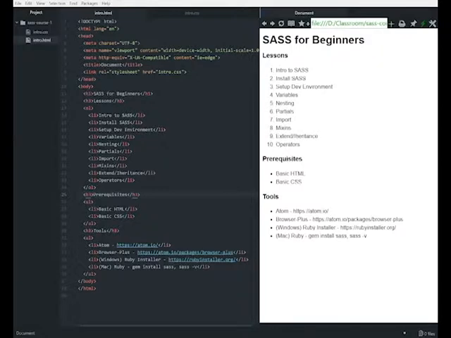Let's take a look at the lessons we'll be learning. First, we'll start off with a quick introduction to Sass. Then I'll help you install it and set up your dev environment. And finally, go through all the useful features of Sass, such as variables, nesting, partials, and so on.